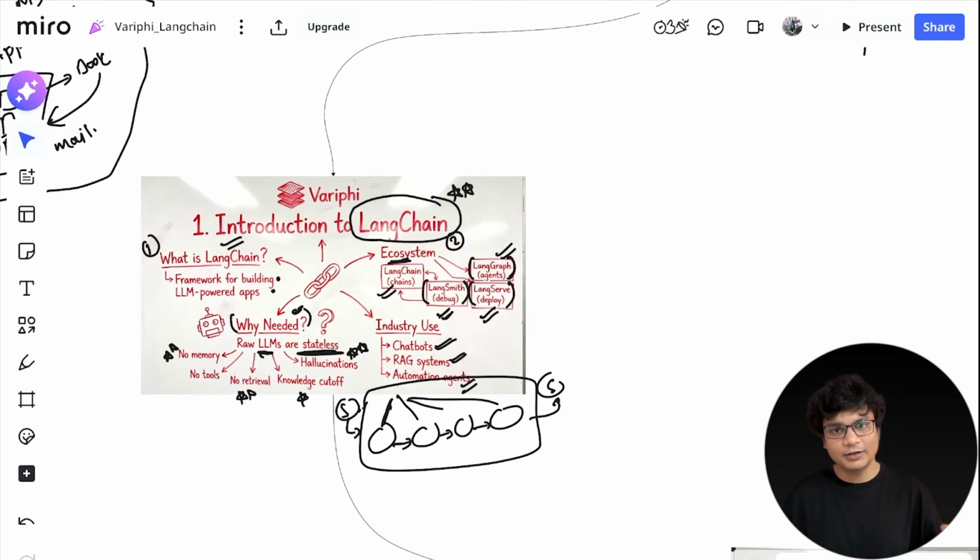And this ecosystem has, let's say, LangSmith for monitoring and debugging. Then you have something called LangServe for deploying all these applications. And there is something called LangGraph for connectivity between the different AI agents and everything. So you have understood about these things, right?